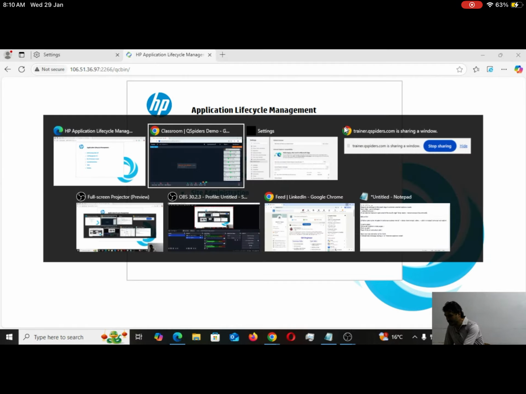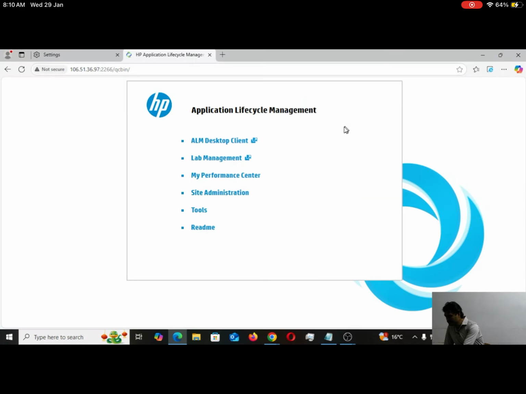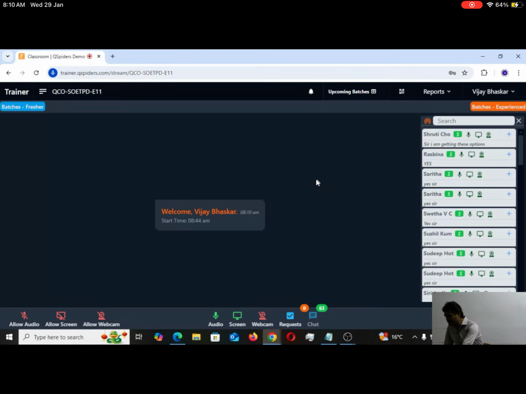So if you are getting this page, that's enough. Don't think I'm not getting an error page. Because I entered only the IP address, but you entered the complete path till the admin page. That's why directly we are getting the login page. Got it?